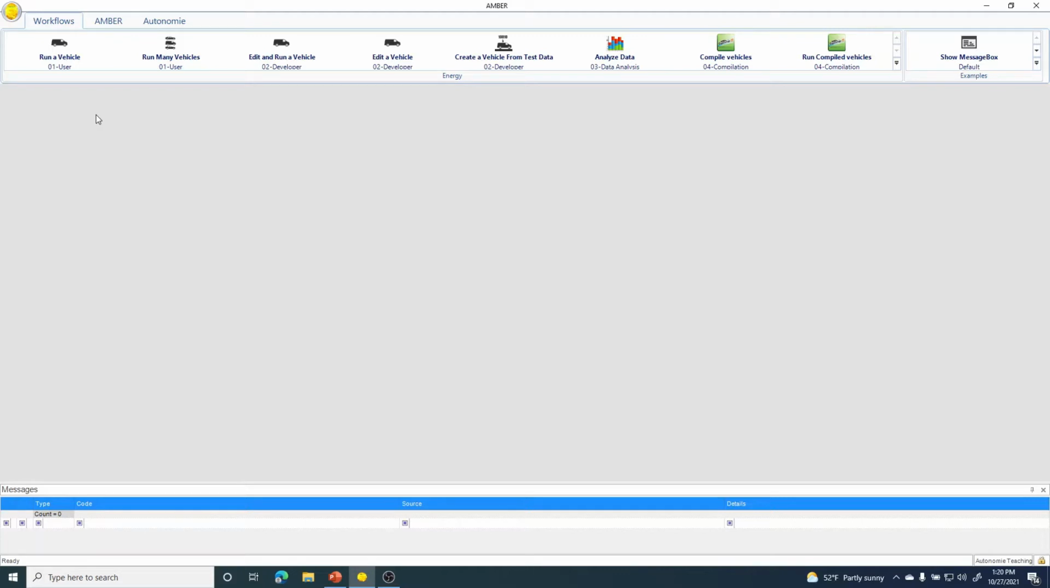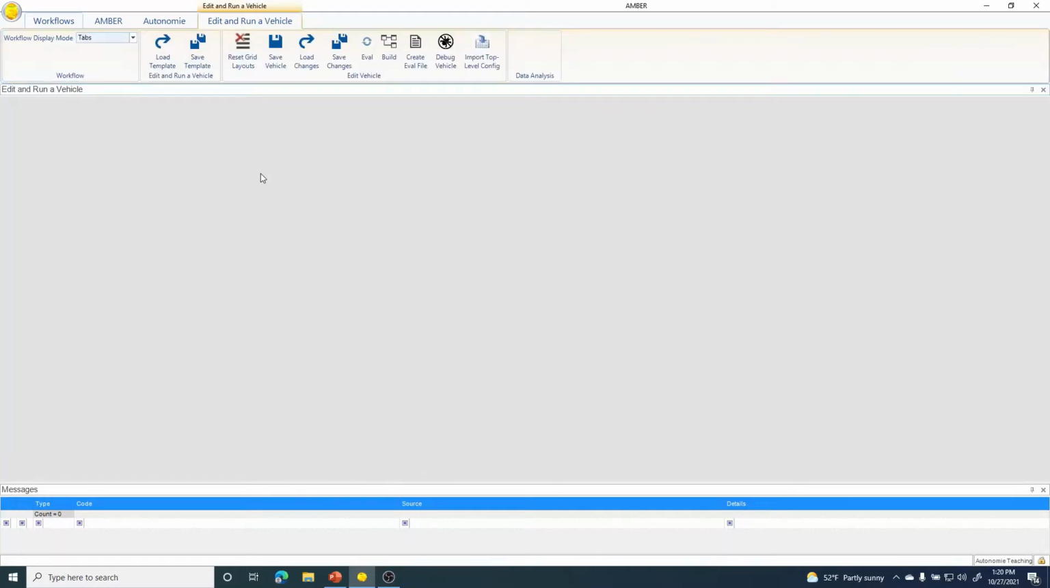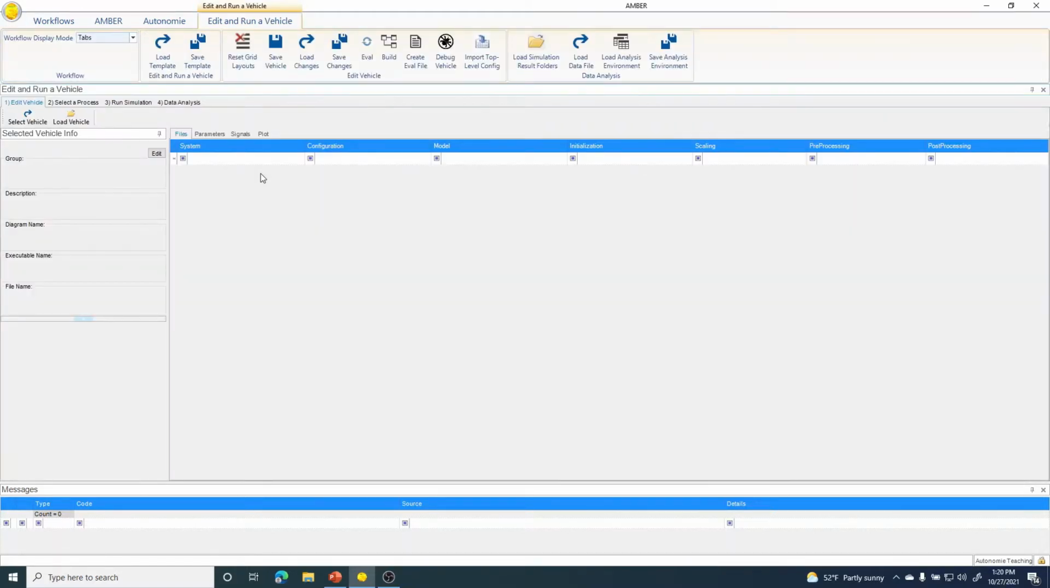Okay, now we'll go over the edit and run a vehicle workflow. If you locate the workflow in the workflow gallery and click on it, the edit and run workflow will load, and you can see the main areas of it. There's a vehicle information panel here. There's an area in which the powertrain will show up. And then there's a series of tabs here: files, parameters, signals, and plot.